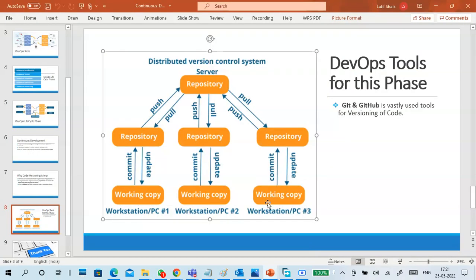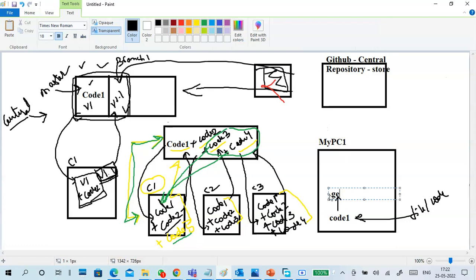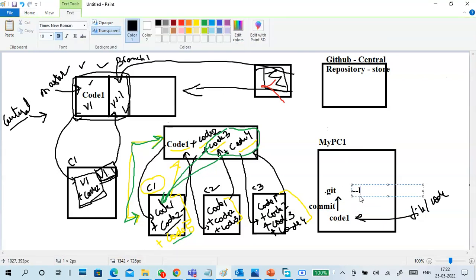Look at here. This is the workstation, the working copy. You have your own local repository there. So what you have to do is update under .git. Git is an application. You have to commit this code. When you commit, it will maintain a local repository. So the code is maintained in the local repository.